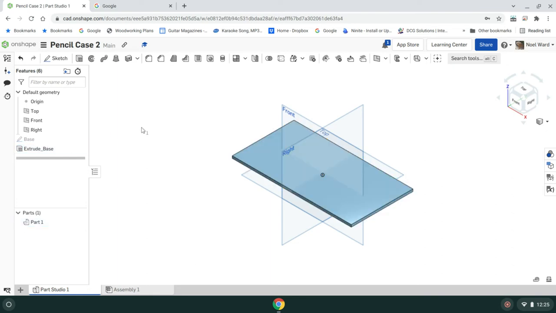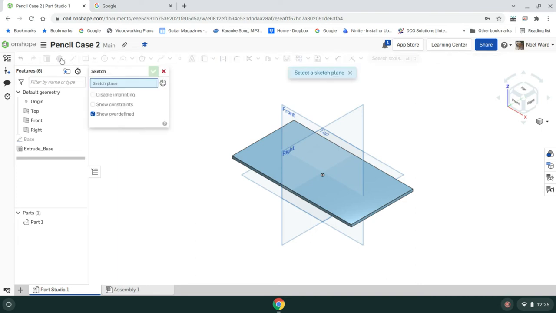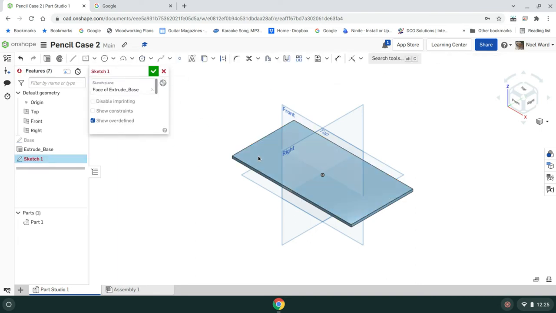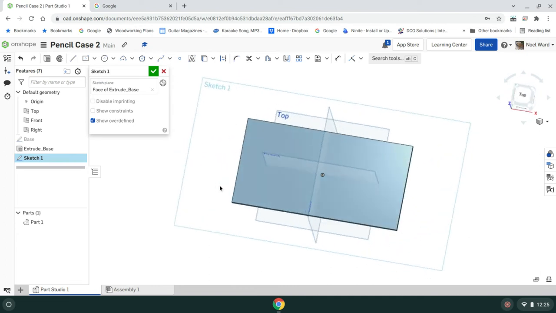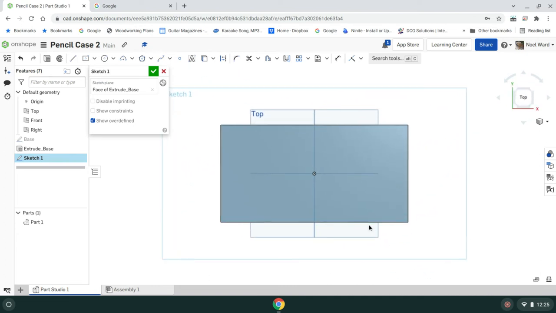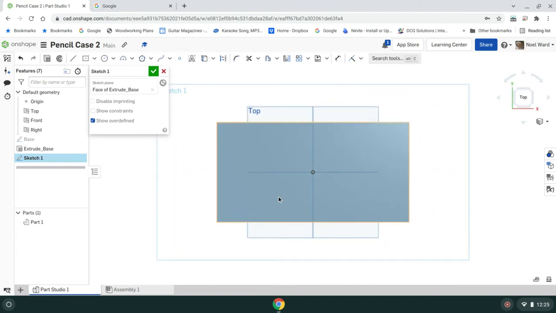So now I want to sketch, and what I'm going to do is use that surface there to sketch off. So I'm going to hit sketch, it asks me to pick a plane, so I picked the plane here, click that, and you can see it's the face of the extrude of the base, and I'm going to hit the N on the keyboard, and it's going to bring me into this here now. Now there's a number of things that I can do here. I'm going to make one of the short ends on this here now. So what I'm going to do is go up to the sketch tool here.